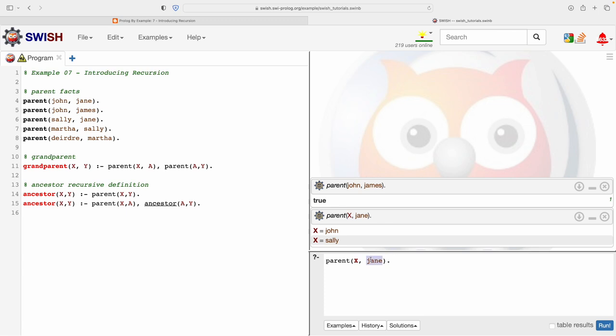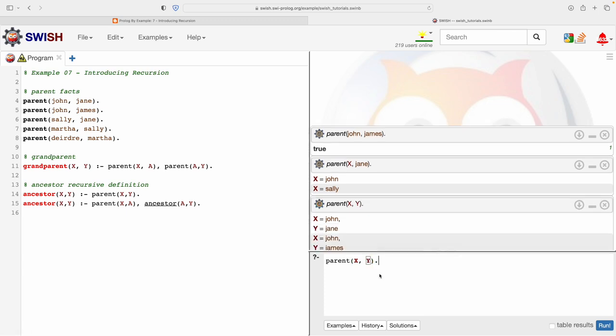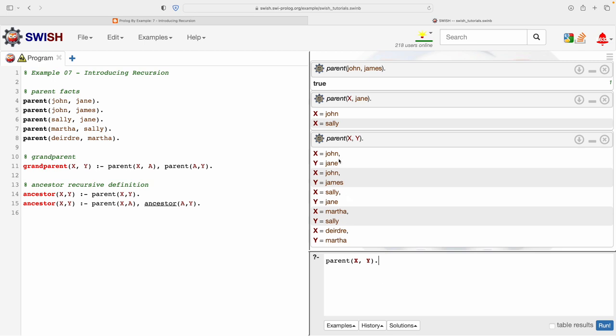And we can ask for all the combinations of parents as well. So let's run all through that. There they are. John is a parent of Jane, Deirdre is a parent of Martha, and so on. Nothing particularly new and exciting there. What we're going to do now is to see if we can work out a relationship for grandparent. So let's draw a picture.